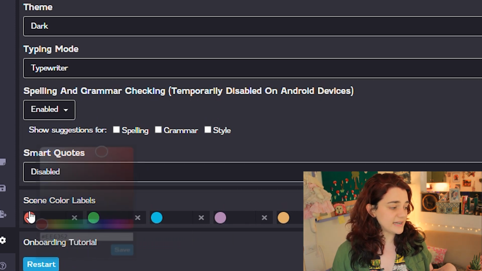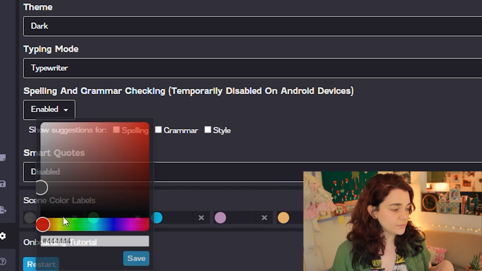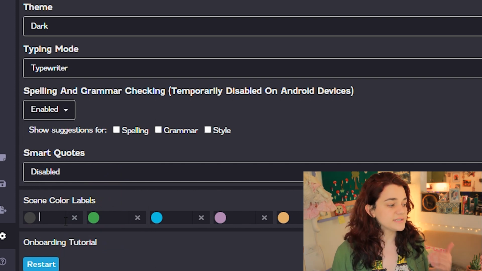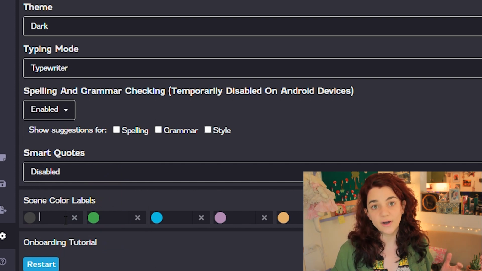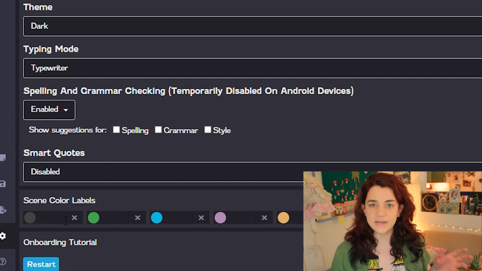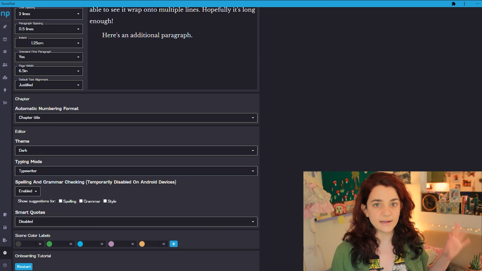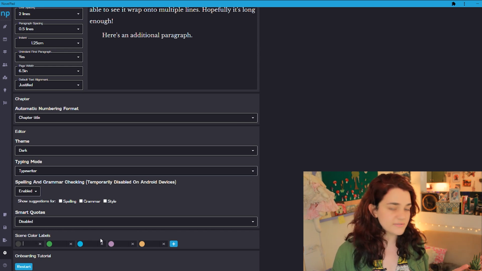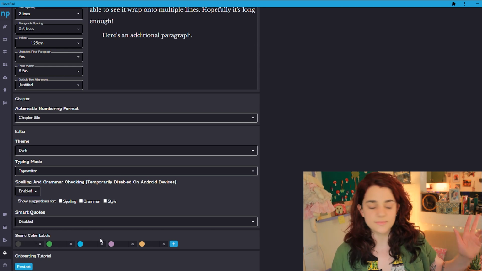And then here are the scene color labels. So these are fully customizable. You can pick literally any color in the world and then label it. And you can use this to mark your scenes with whatever you want. I've seen people use it for like the character POV, for the stage of writing it's in, like editing, drafting, finished, the mood of a scene so that you can kind of track what the vibes are like throughout.